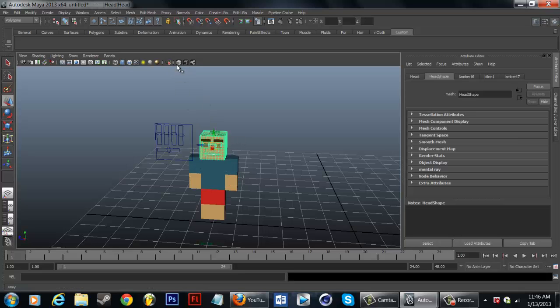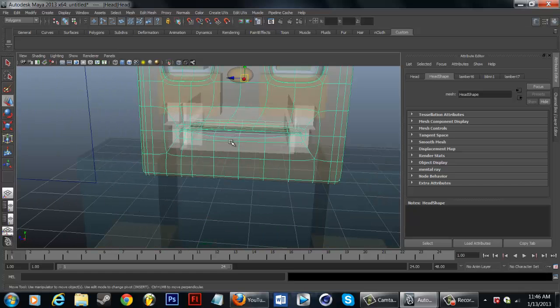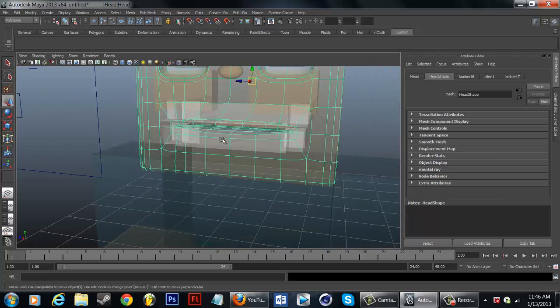This right here is X-ray mode. I use it a lot. You'll sort of see everything through your object, everything that's inside of it.